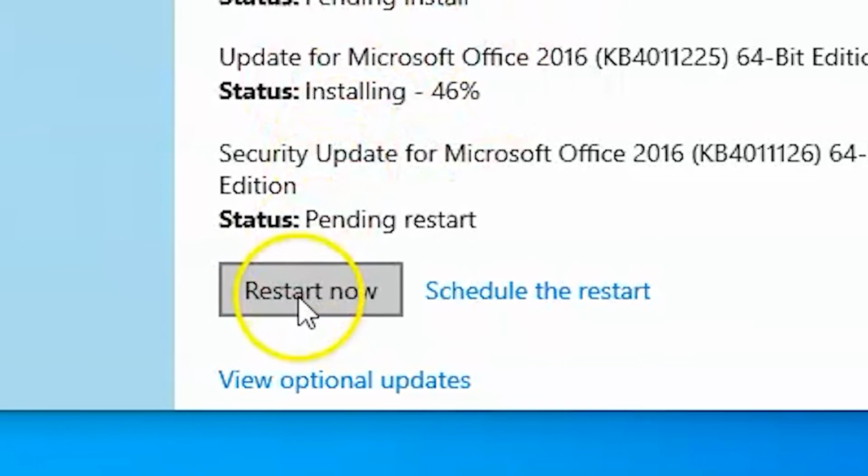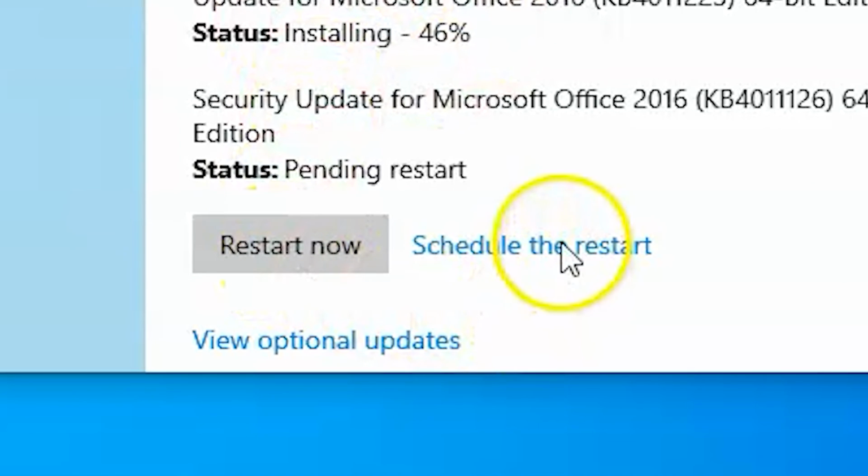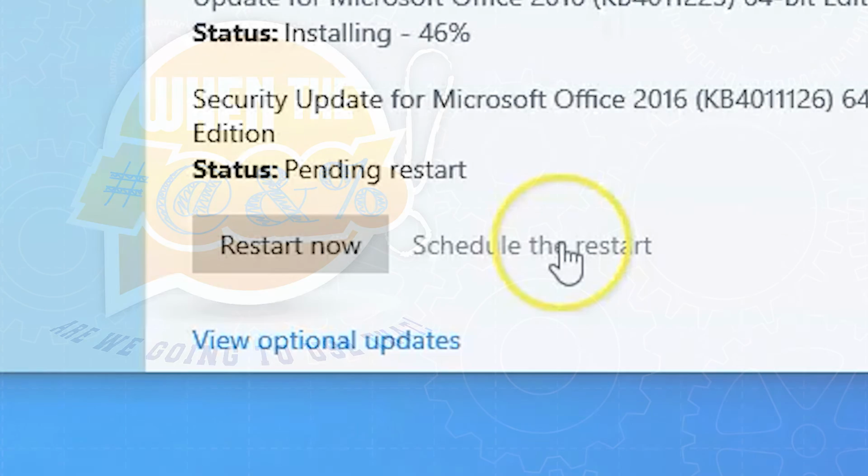Once you have all of these installed, you can click Restart Now, or you can schedule that restart. If you schedule your restart, it will pick a time or a date in the future based maybe around hours you're not working, maybe during a lunch, maybe during an access.